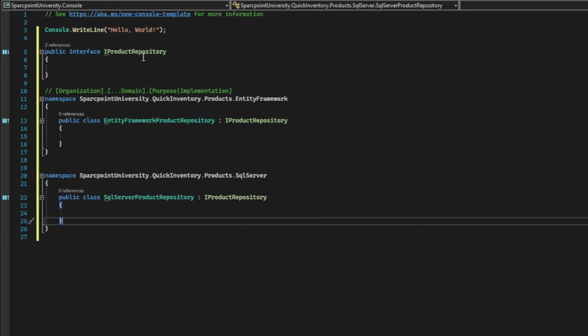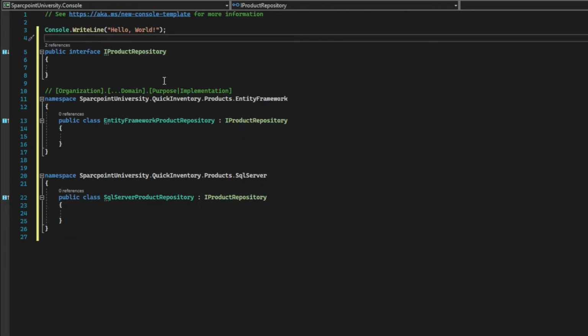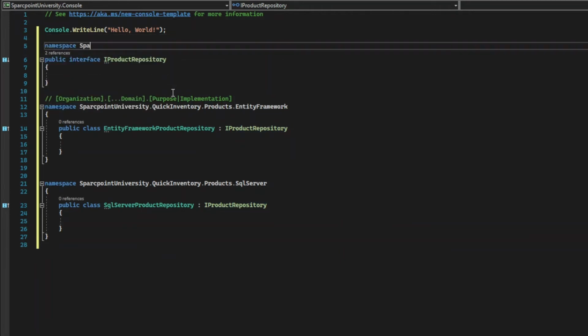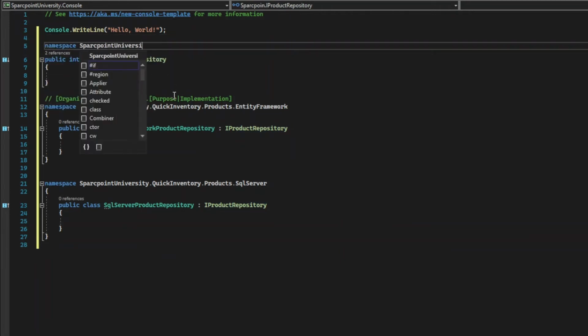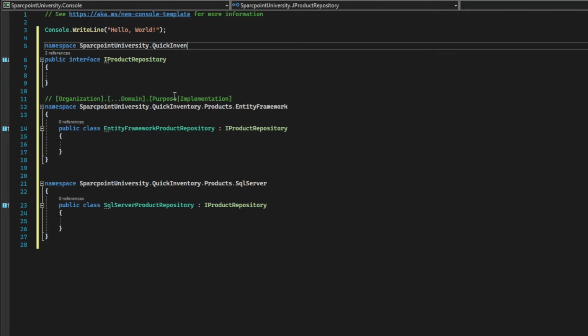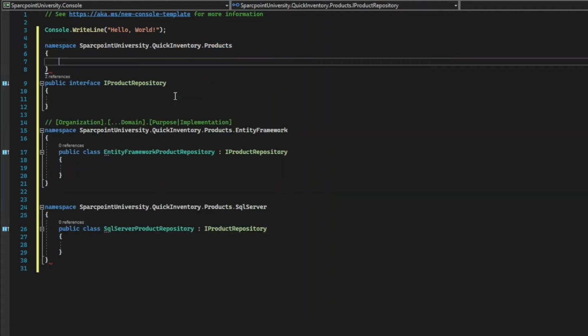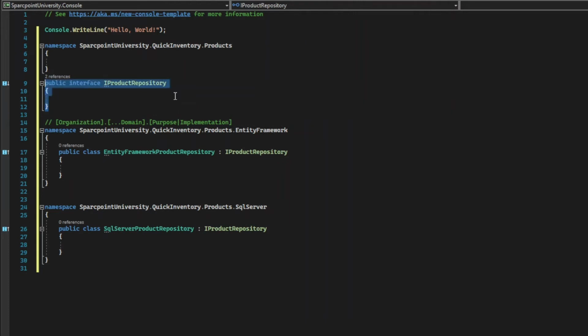And then, of course, at the top here, I have my iProduct repository. And so I'm going to do something very similar. The difference here is it doesn't really have a technology that's been implemented. So I can do one of two ways. I can stop here and put it under my products namespace. I actually don't think that's a bad idea. Why don't we just do that?